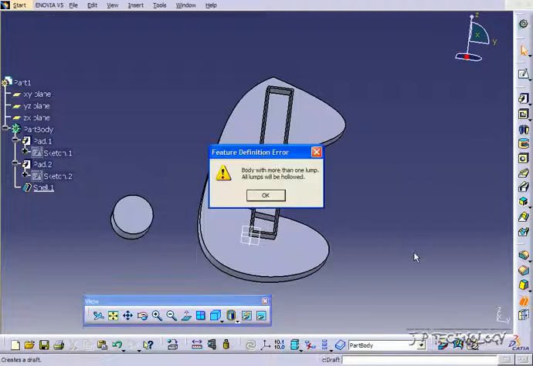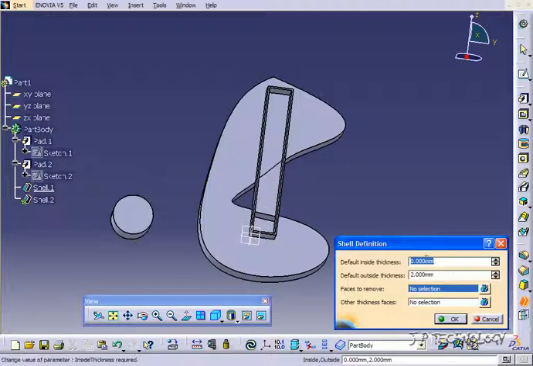So again, with the shell feature, you can either do an inside thickness that's going to add thickness to the inside, or you can do a thickness to the outside. When you do it to the outside, the original shape that you had is going to be able to fit into that body that you just shelled with the outside thickness.